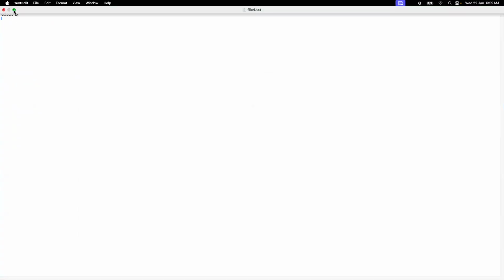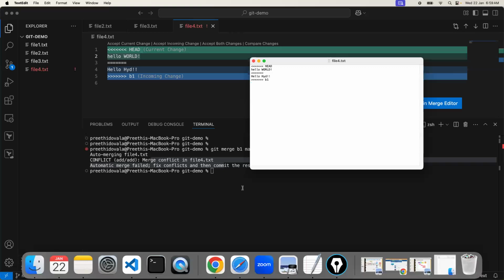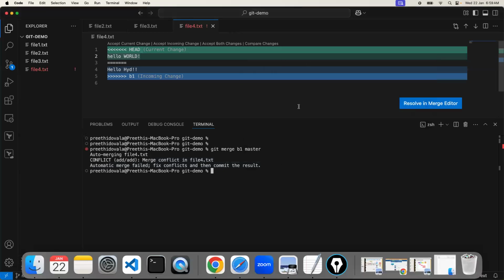Am I correct? Right? So that's the additional thing you have with these editors. But as the owner of these changes, you have to decide. So I would like to keep both. So I'm selecting this. Can I go on? It's nothing but editing the file. If you don't have these options, you can just edit manually.